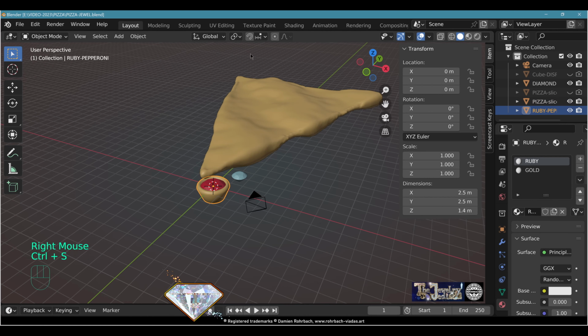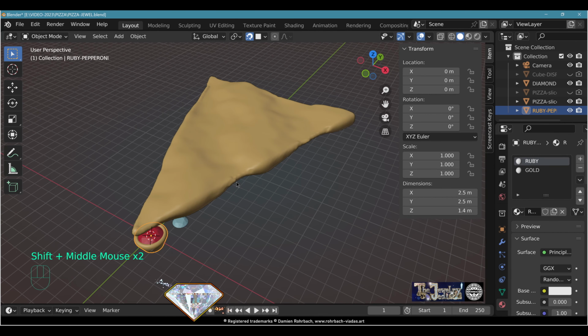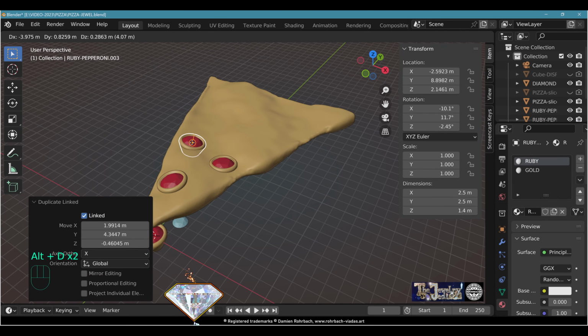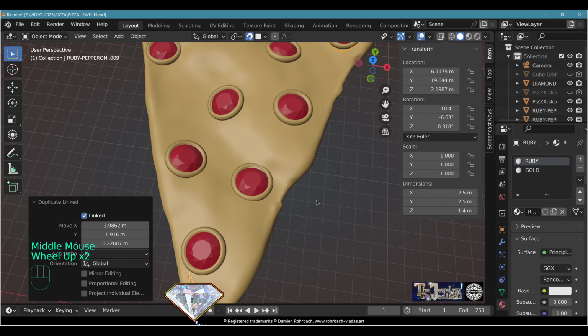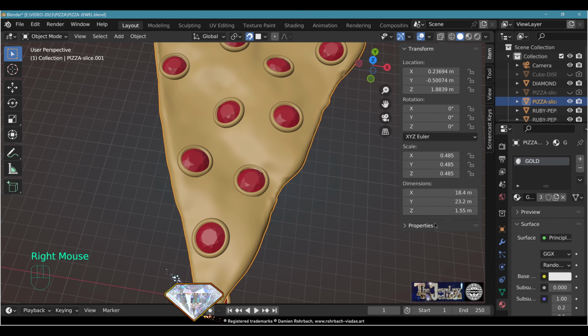Take the pepperoni gemstone, turn on the snap to the face project, center, align rotation to target, pick move and rotate. Now let's keep making the pizza. Make an Alt D and start distributing the pepperoni on the pizza slice. Here, check that the scale of your pizza slice and pepperoni is working. Also check the size of your pizza.